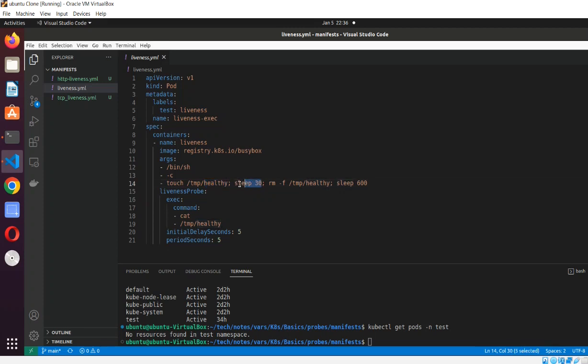When we cat the file to read its content, the file should be present. If the file is not present, your command will fail and you will get an error. So we are passing two parameters here: initial delay seconds 5 and period seconds 5. Whenever we launch the pod, it will wait for the first 5 seconds, then after a total of 10 seconds it will check the first probe, and with a frequency of 5 seconds it will continuously check the liveness probe.